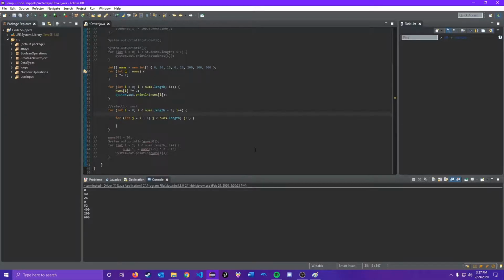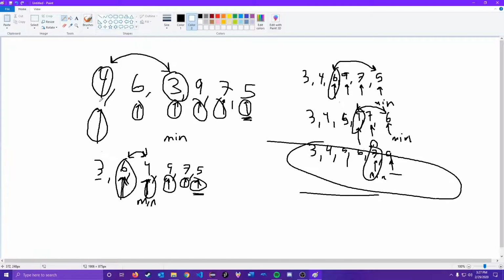So we need to make a min value to keep track of the minimum value. Actually, we don't want to store the min value, we want to store the index of the min value. We want to keep track of where it's located. You can keep track of both, but I'm going to do int minIndex, and we're going to set it to I. So this is going back to this. We're assuming that the first number we look at is the min, right? We always set this first value as the minimum value.